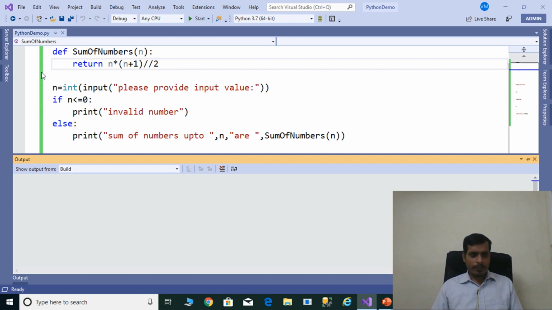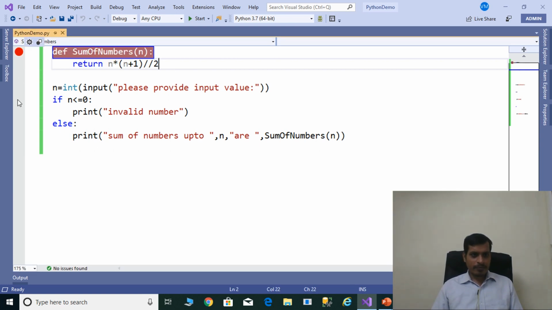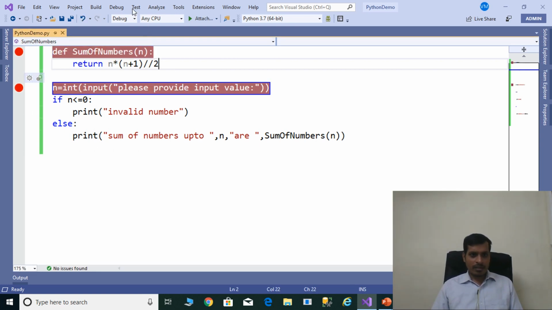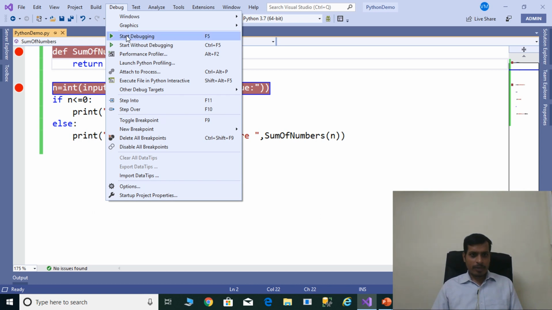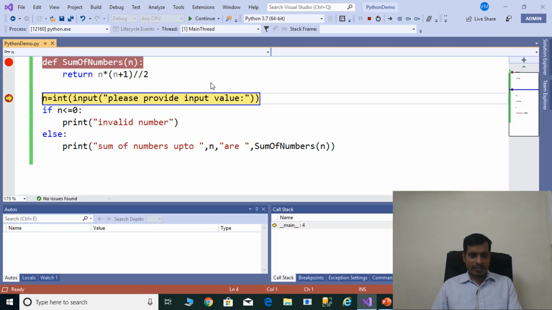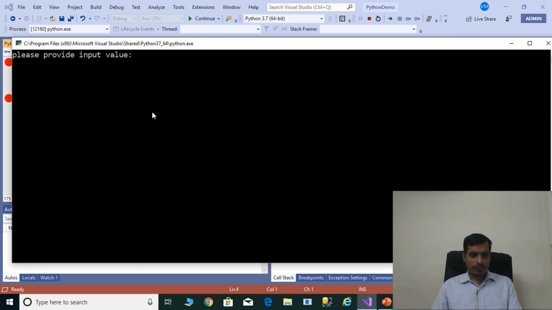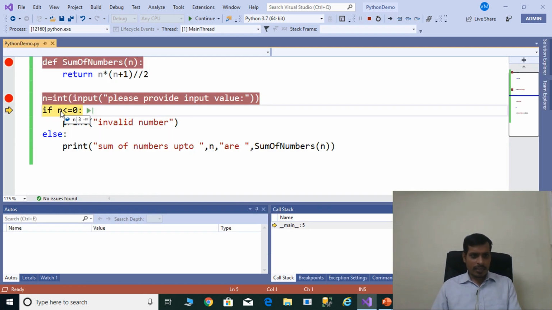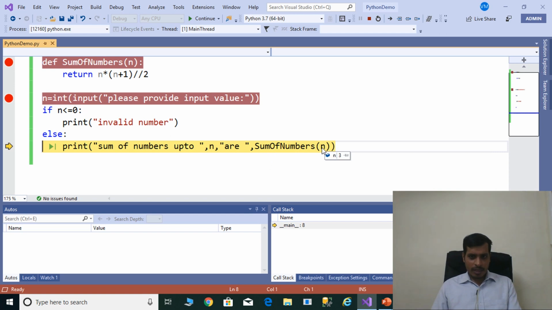We'll debug this program. Put a breakpoint here and here. Go to debug. Start debugging. F11. Please provide input value 3. Enter. Here n is equal to 3. 3 less than or equal to 0 is False. Go to the else part. Here sum_of_numbers(3), that means it will call this method.